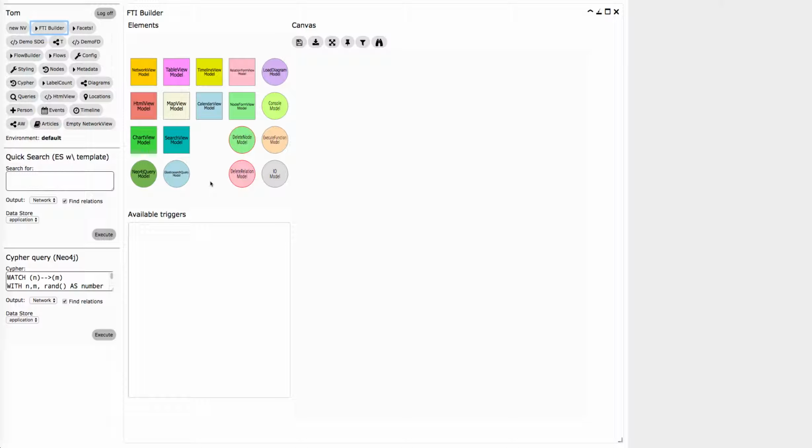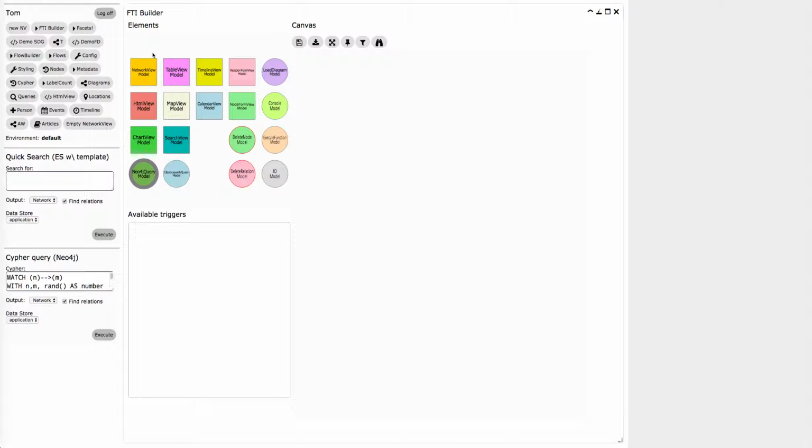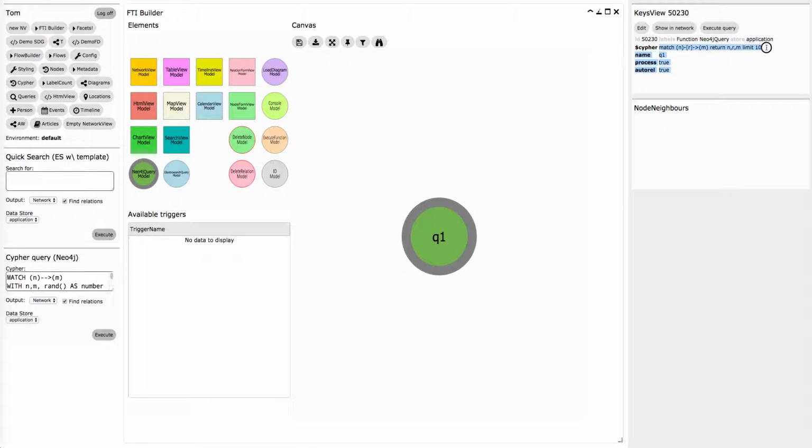I'm going to quickly build a demo on how you can display your data in a network view, and then from the network view add a node click function that displays other information. So I'm going to add one network view and one Neo4j query, which is a Cypher statement, and it's quite a simple statement. For now it returns just 10 relationships, and I'm going to send that output to a network view.